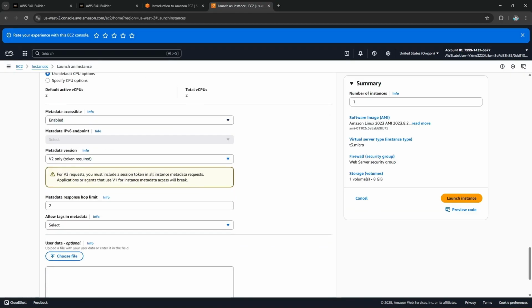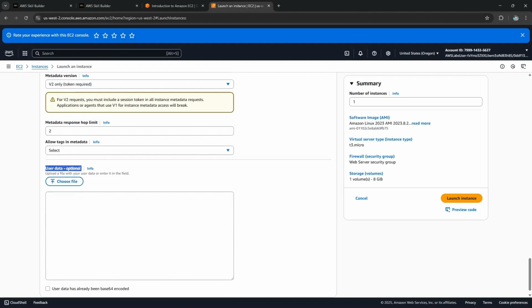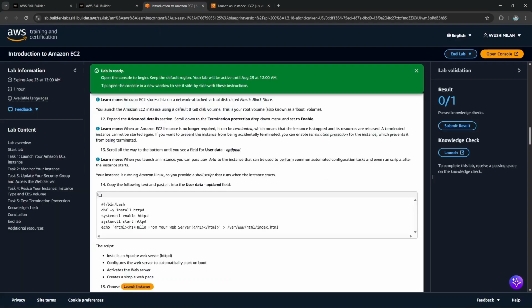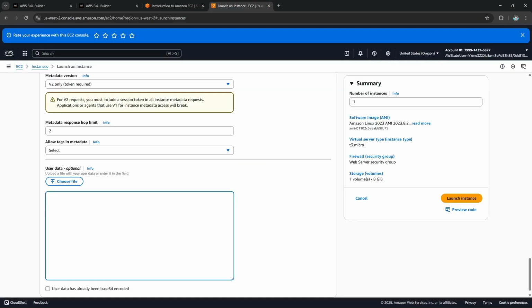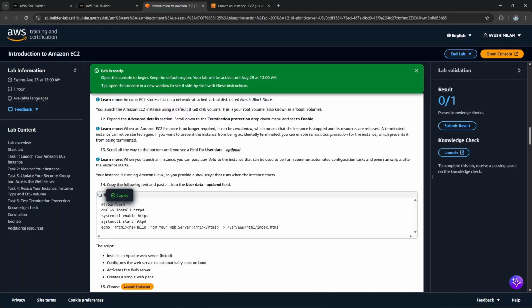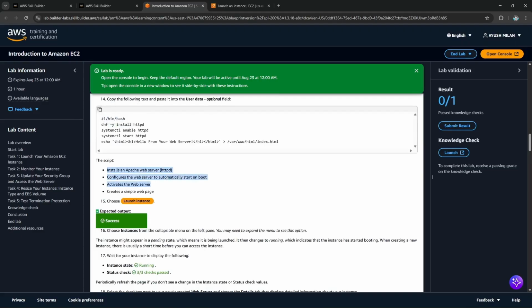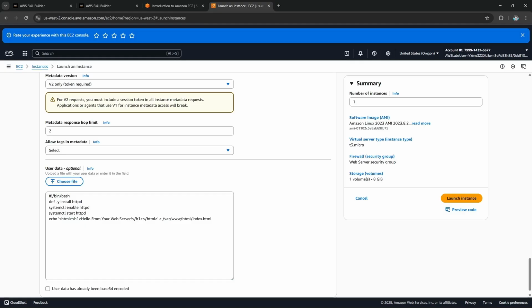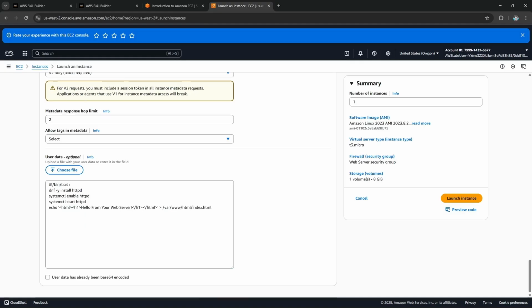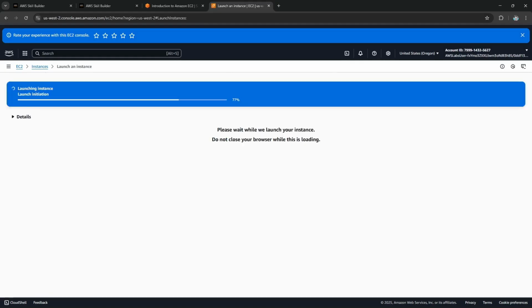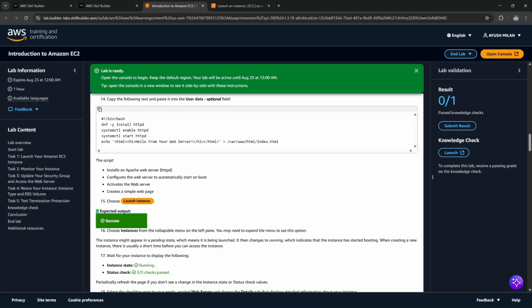Scroll a bit and let's add some user data. This user data file consists of what you want to do when your instance is up and running. So I'm just copying that code and pasting it here. It will install the httpd, start the httpd server, and print hello from the web server. It creates a simple HTML page. After saving all these things, you just have to click on launch instance.